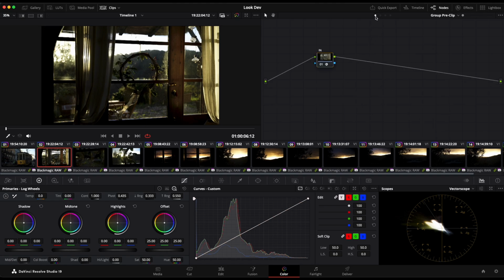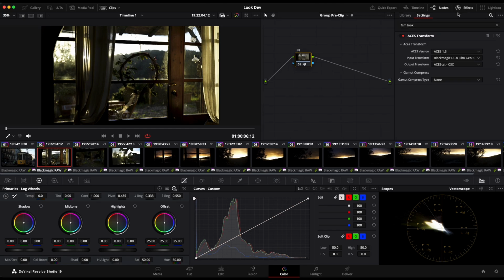What does that mean? If I go here on my group pre-clip, you can see that I have my in node. Basically, what that's doing is taking me from our camera capture, which as I said was the Blackmagic Cinema Camera 6K, from the Gen 5 to my ACES CCT. So my working color space today is going to be ACES CCT. That's my in node, as you can see over here.